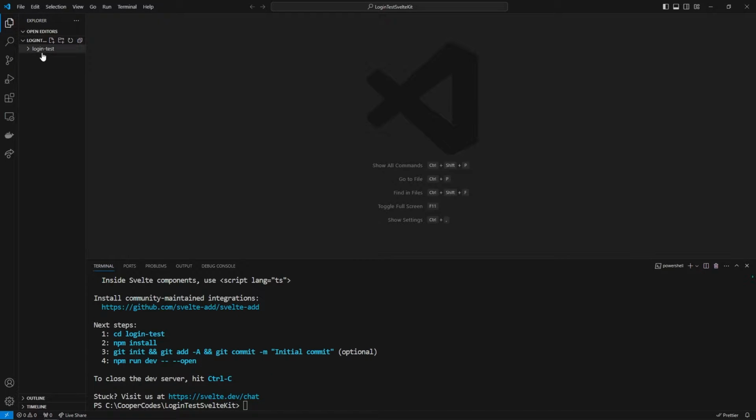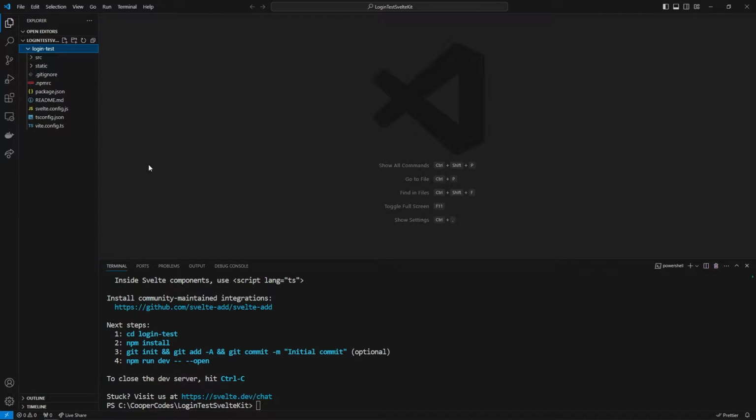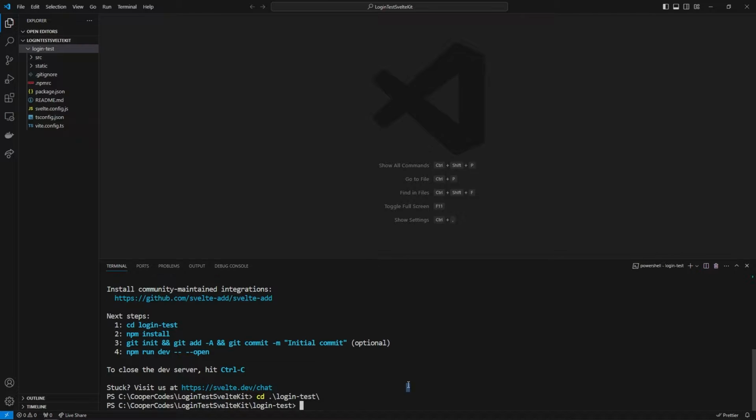All right, so our project has been created in this login test here. I'm going to enter this created project by saying cd login test like that. And then I'm going to install two additional packages for the actual authentication logic. I'm going to say npm install @auth/core, which is the auth.js core library, and then also @auth/SvelteKit, which is the SvelteKit specific stuff for this library. We can then press enter.